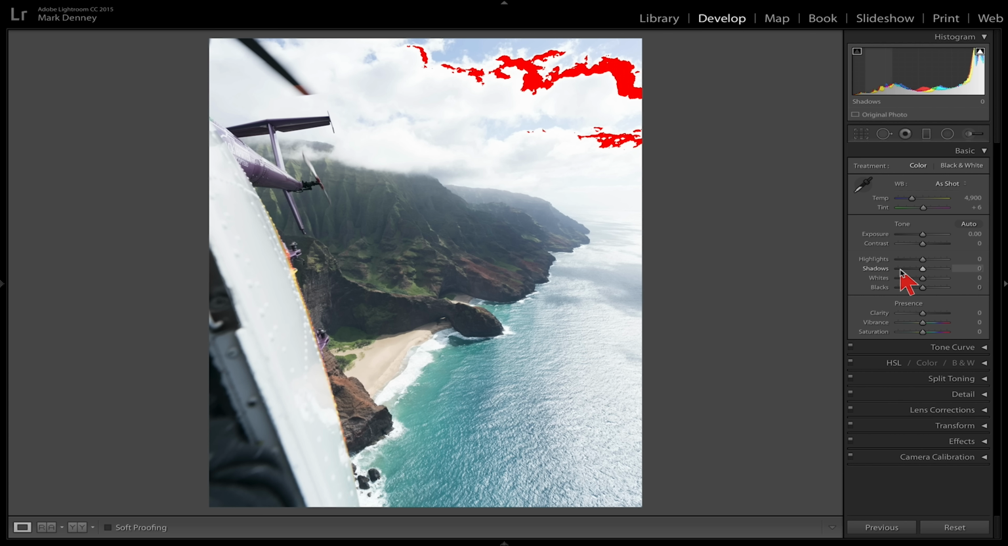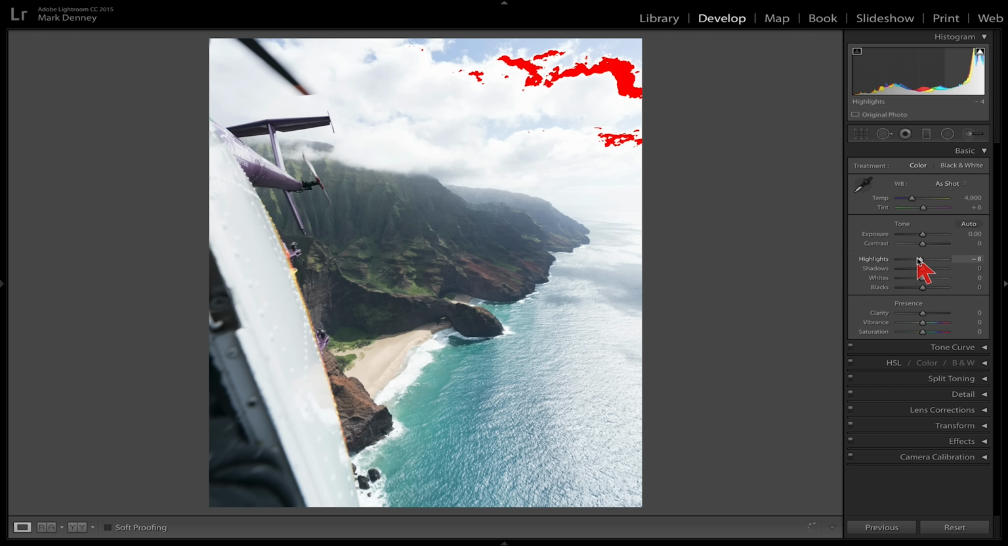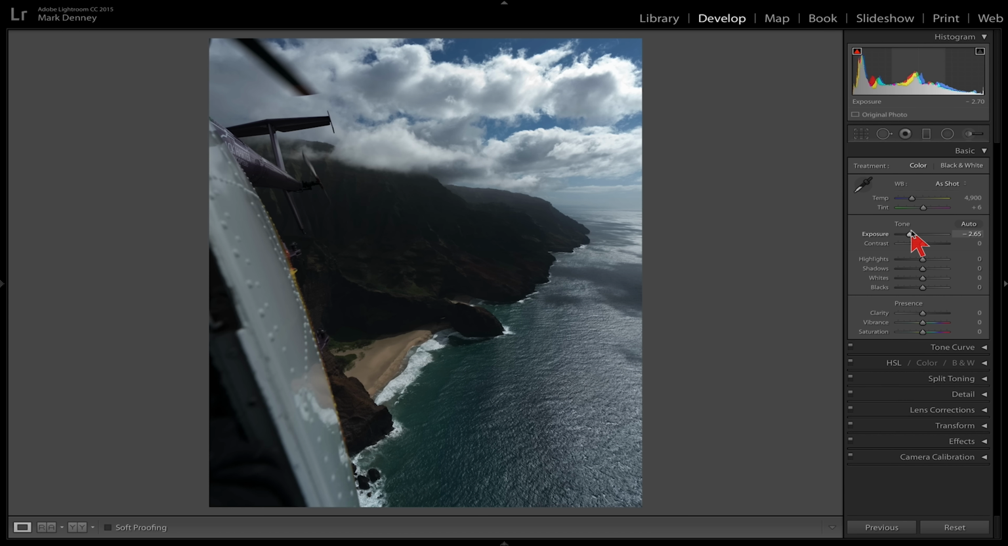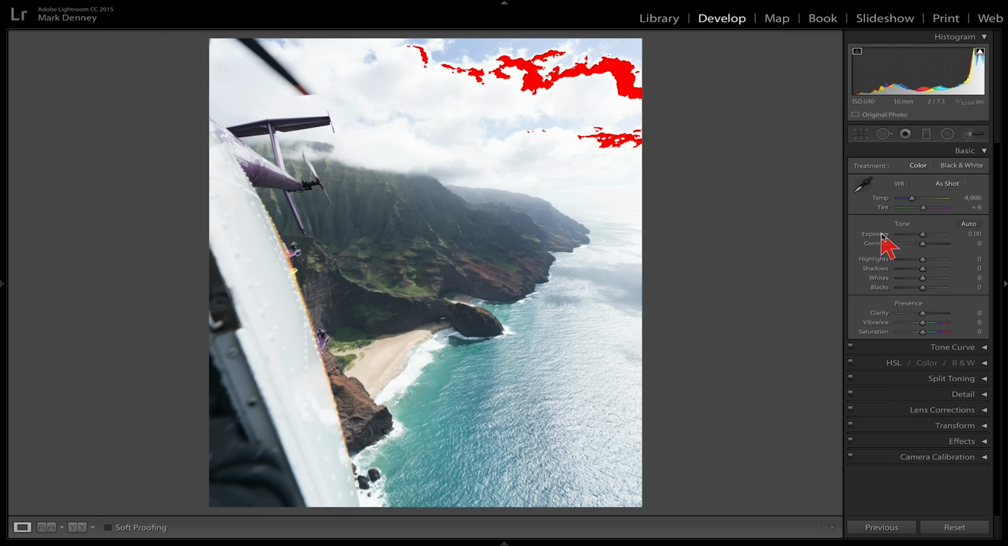But like I said, you're not going to be able to recover clipped highlights, but you can actually bring the highlights down and you can see that the red slowly goes away. You could leave it there, or you could bring down the overall exposure of your image to remove the clipped highlights. I don't really recommend that. But for this image, I would just bring down the highlights until it's gone.